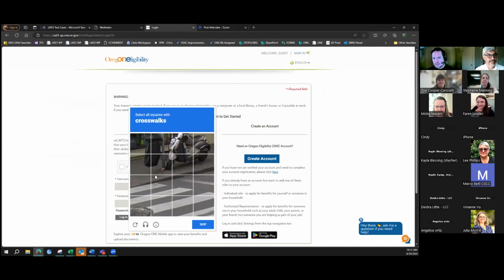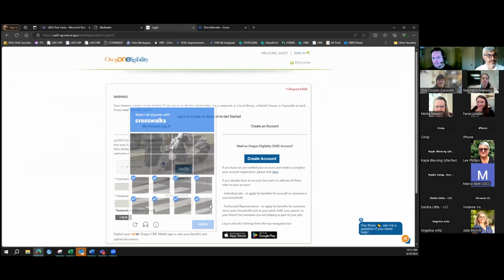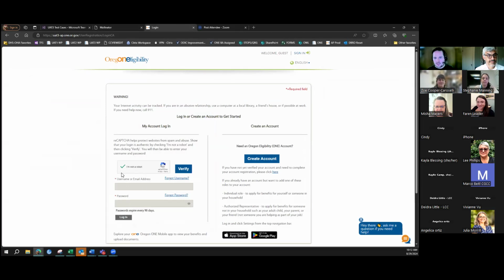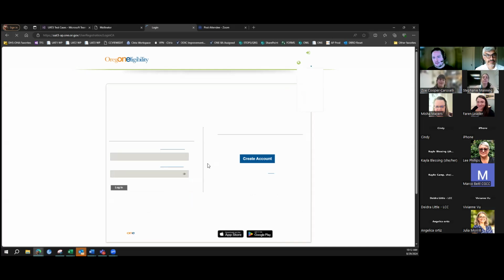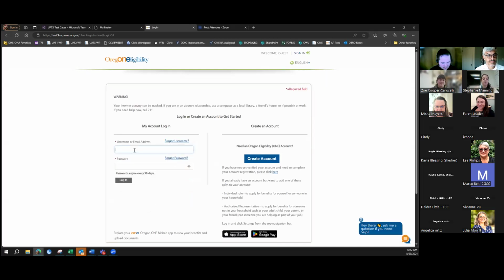So we'll do our reCAPTCHA here. And this part can be tricky for people because as you see, I just did the reCAPTCHA. Everything looks good, but these fields are still grayed out. The way our system is set up, you need to click verify once more after doing that. And then we should see these fields open up.